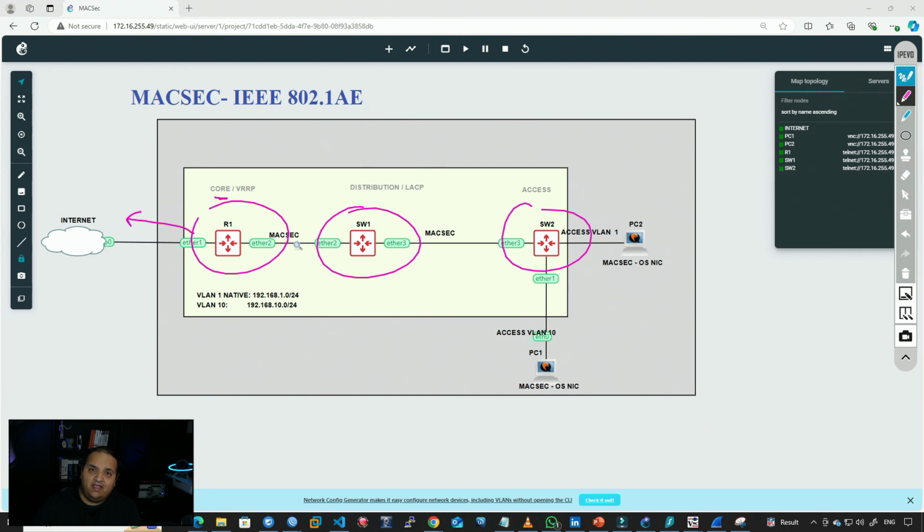Commonly at this layer, we're going to have multiple routers running a protocol like VRRP. I have been covering that in one of my previous videos here in the channel. And then at the distribution layer, we're going to have also multiple switches using link aggregation protocol. In this case, I only have one switch. And then at the access layer, also we're going to have switches where end devices will be connected.